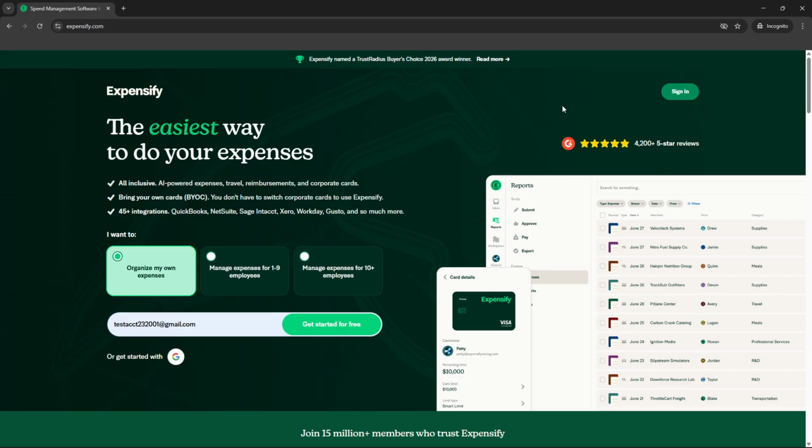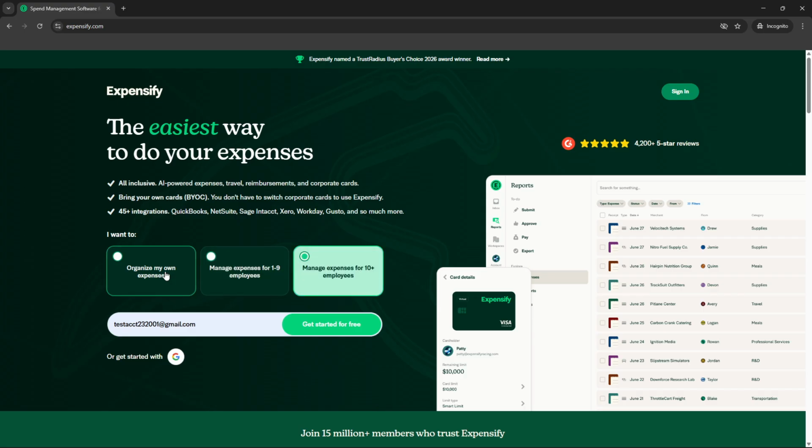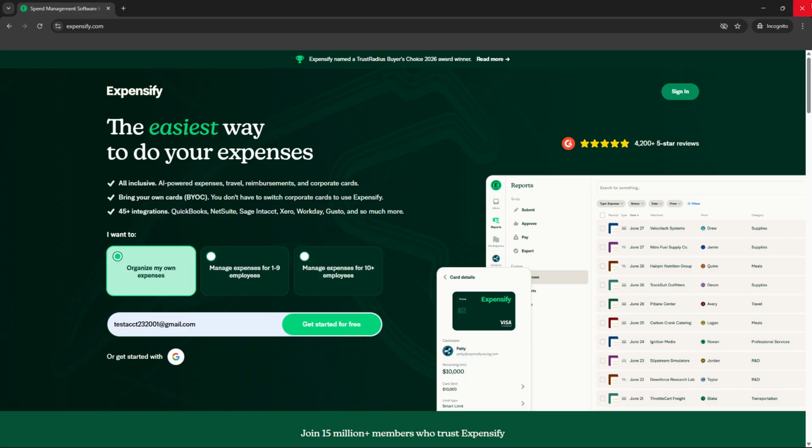Now you'll be asked how you plan to use Expensify. Pick the purpose that fits your needs, whether that's managing a team's expenses, tracking personal receipts, or paying bills. This selection helps tailor your initial setup and recommendations. Don't stress too much about the choice. You can adjust your settings later as your needs change.